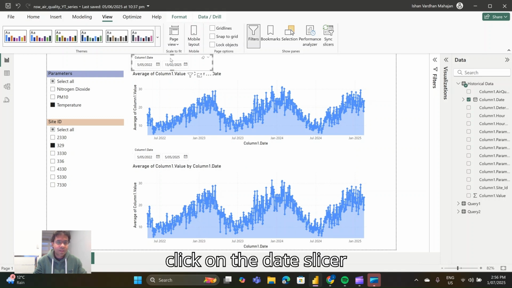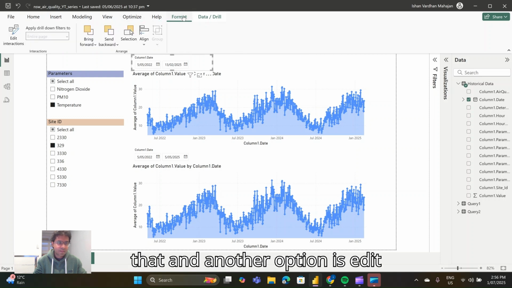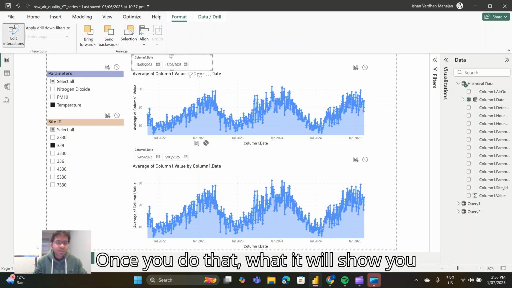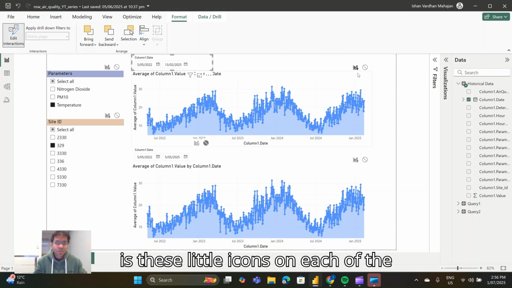We'll click on the date slicer and go on the top bar here and you'll see Format. Click on that, and another option is Edit Interactions. Activate that. Once you do that, what it will show you is these little icons on each of the charts.